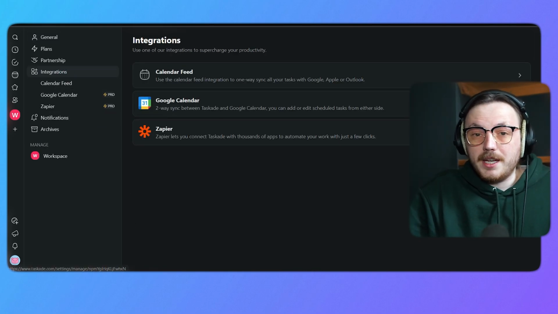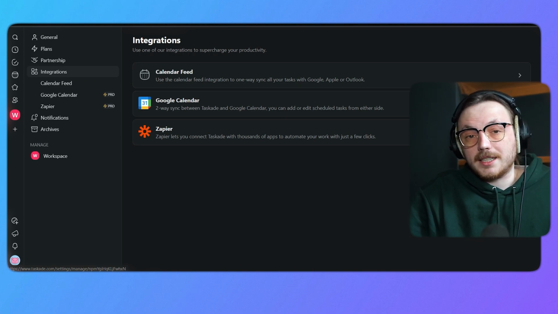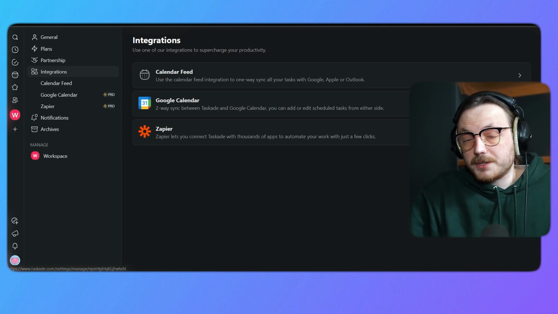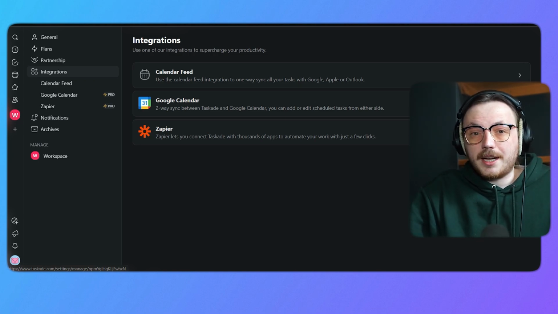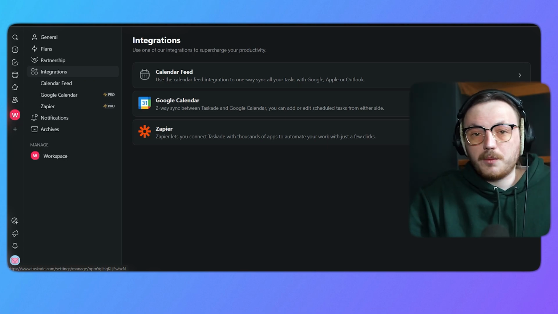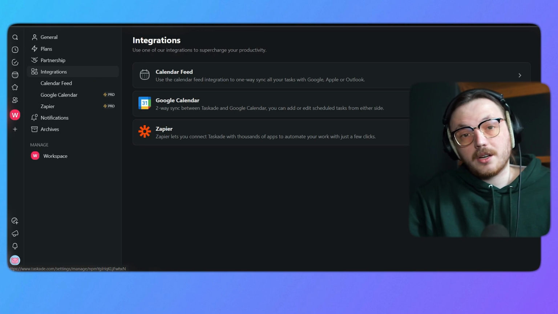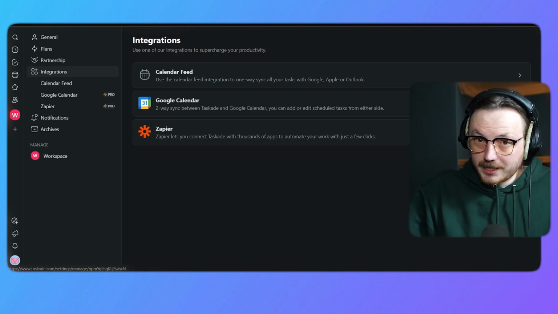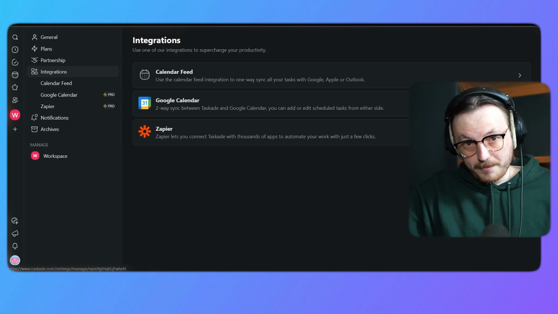On the integrations page, you'll find three main options for connecting Taskade to other platforms. The first option is the calendar feed. This integration allows you to create a one-way sync between Taskade and your calendar application, whether it's Google Calendar, Apple Calendar, or Outlook. It's a great way to ensure that your scheduled tasks appear in your calendar for better organization.